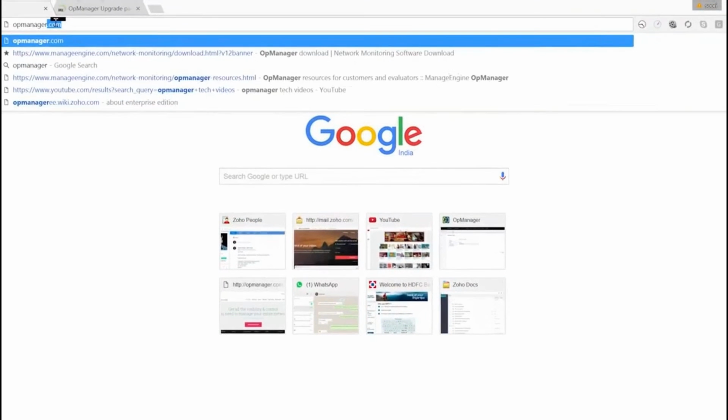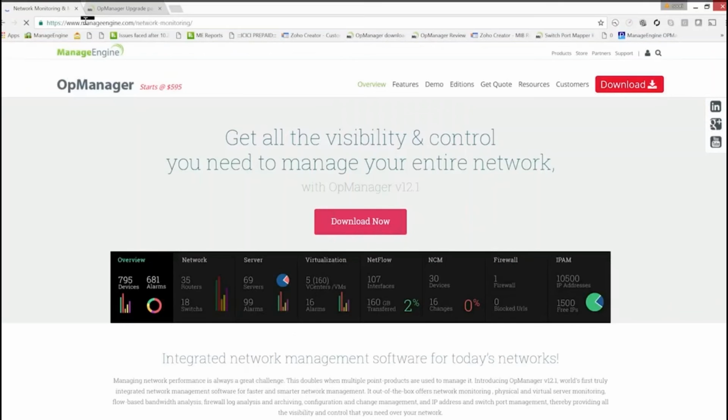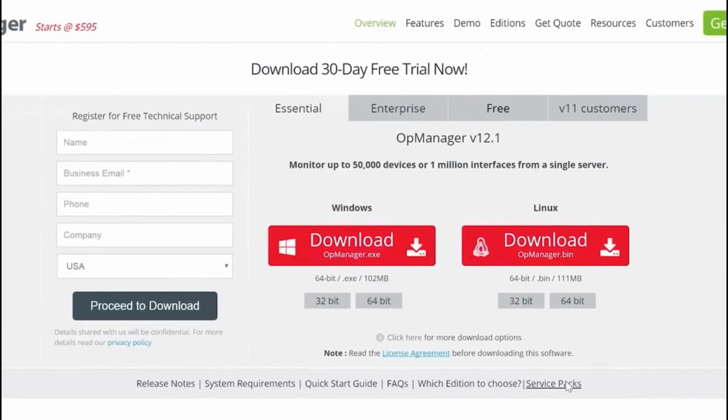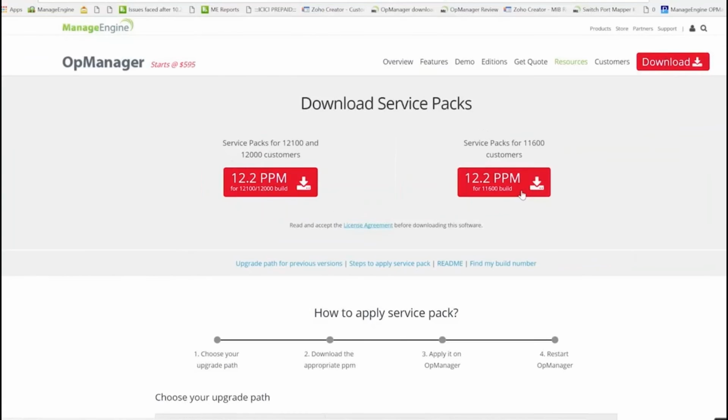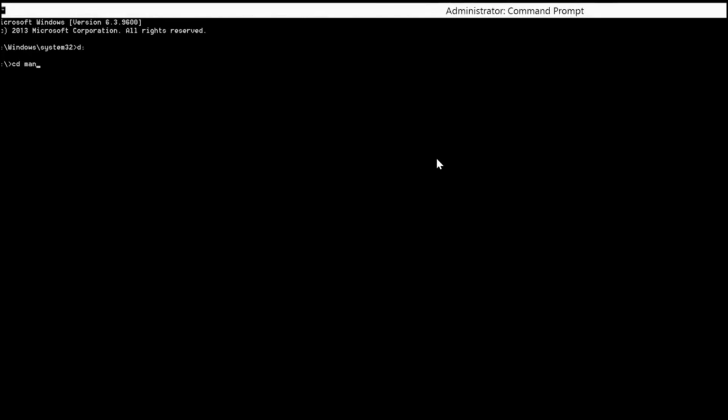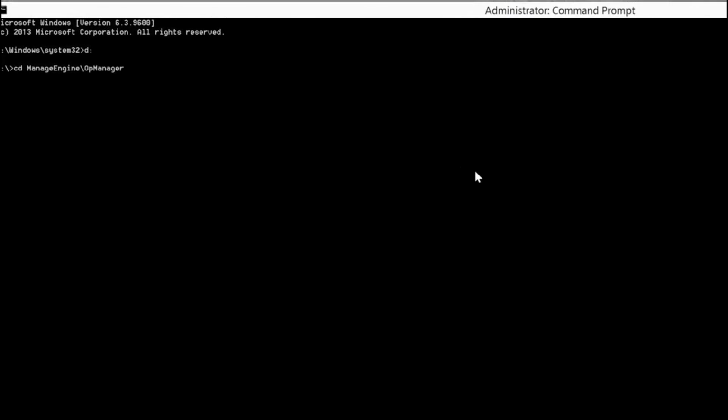Step 2 is to download the service pack from our website. Visit opmanager.com and download the correct ppm file. As you see, the installer is ready. And step 3 is to install the service pack.